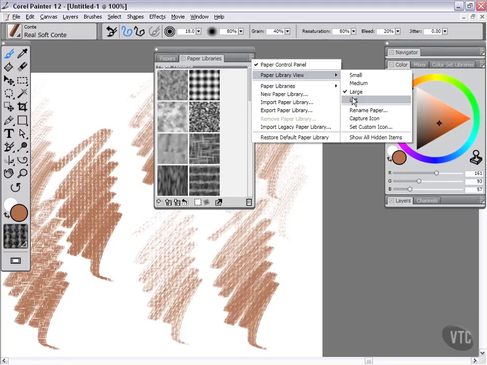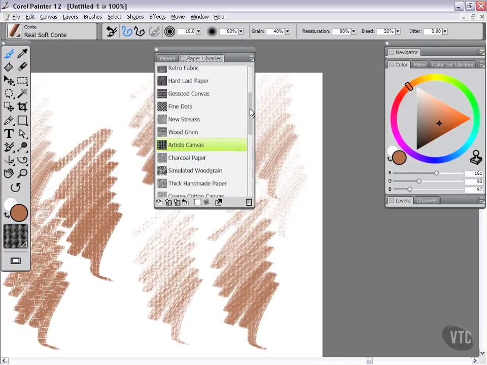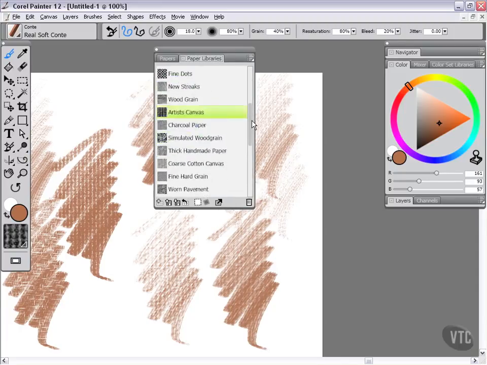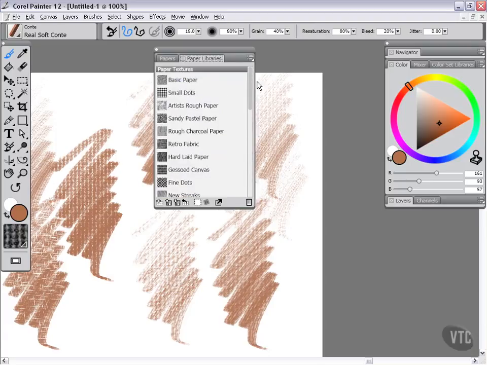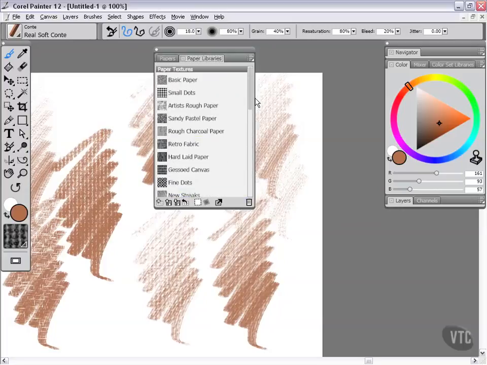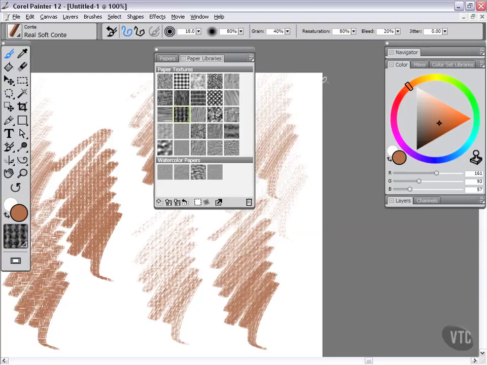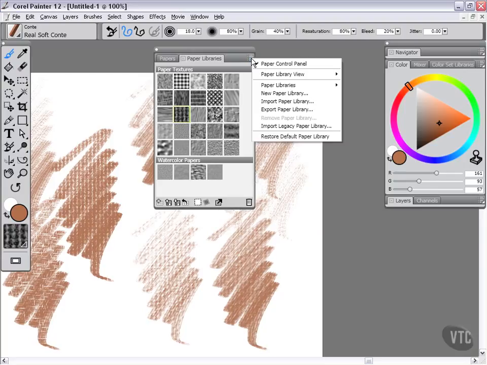Now, if you don't need to see the icons because you know what you want and you're just going to look for a list, you can choose the list. And here we've got just very tiny little icons, but then we've got the name right next to them. And that can sometimes be useful too if you know exactly what you want or you've created all of your custom papers and you have them named in such a way that you can just simply go through a list very quickly. So that's an option as well. Typically, we're going to leave it at the medium here for the most part. Now, in addition to that, we have the paper libraries.